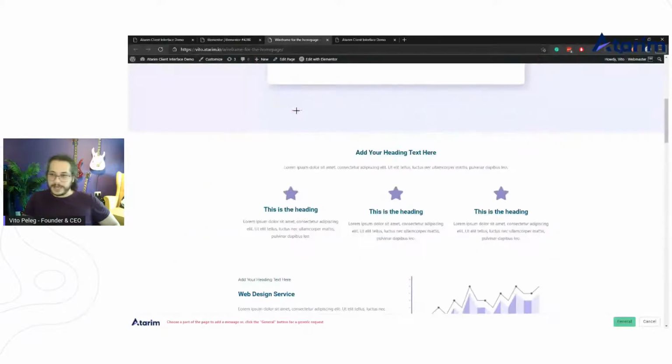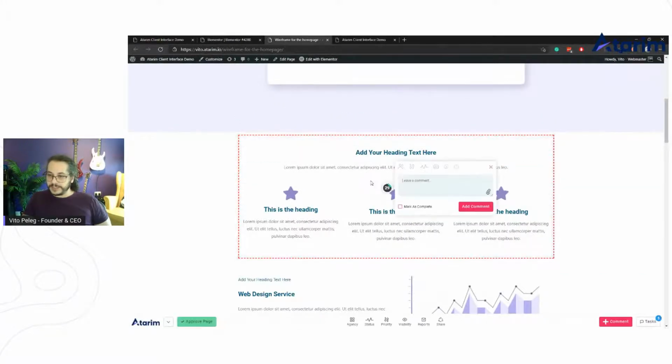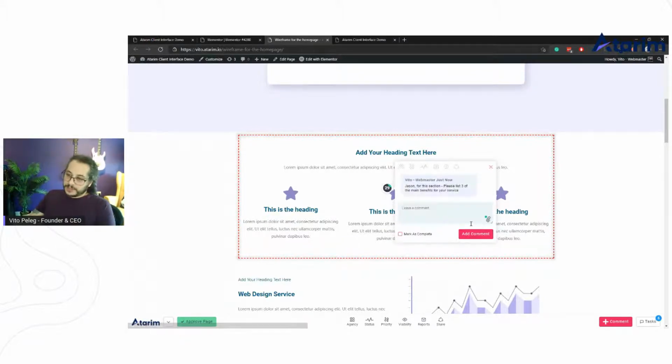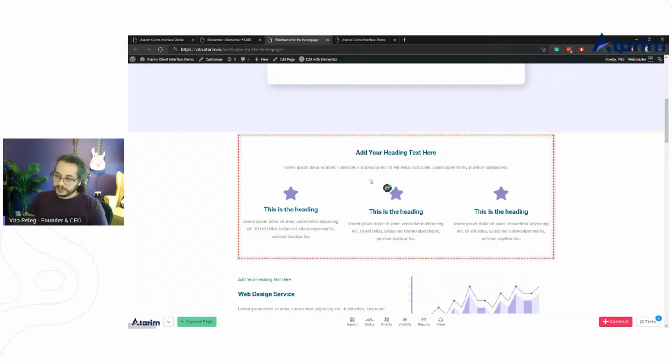So if I go back to my layout, this would be the benefits section. So Jason, for this part, please list three of the main benefits for your service. Great. So now Jason has full clarity on what he needs to do here, and he can just go ahead and click those items and leave the messages in there.